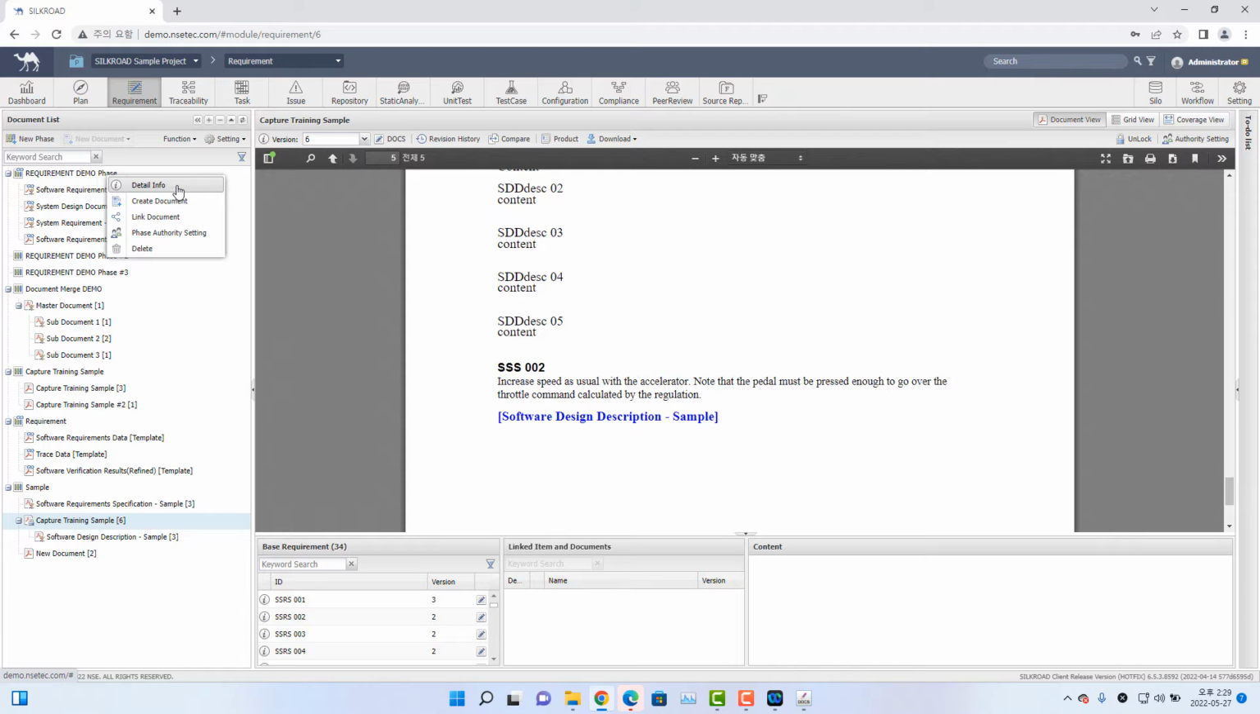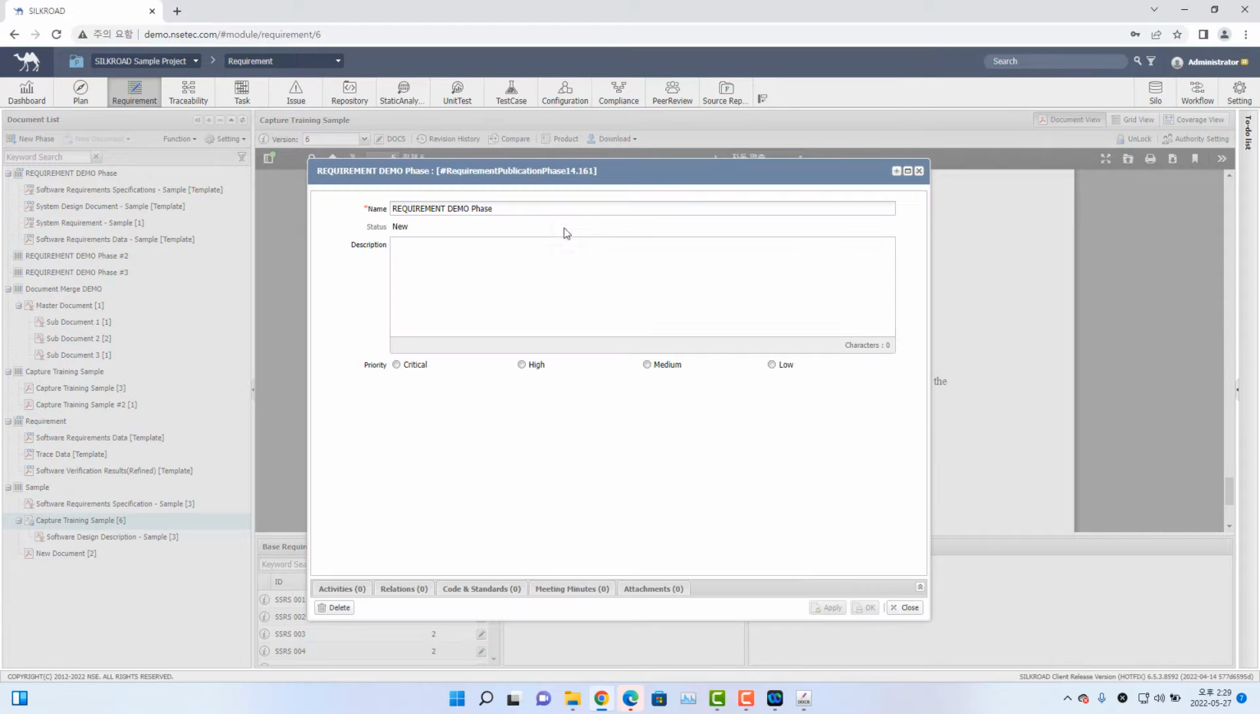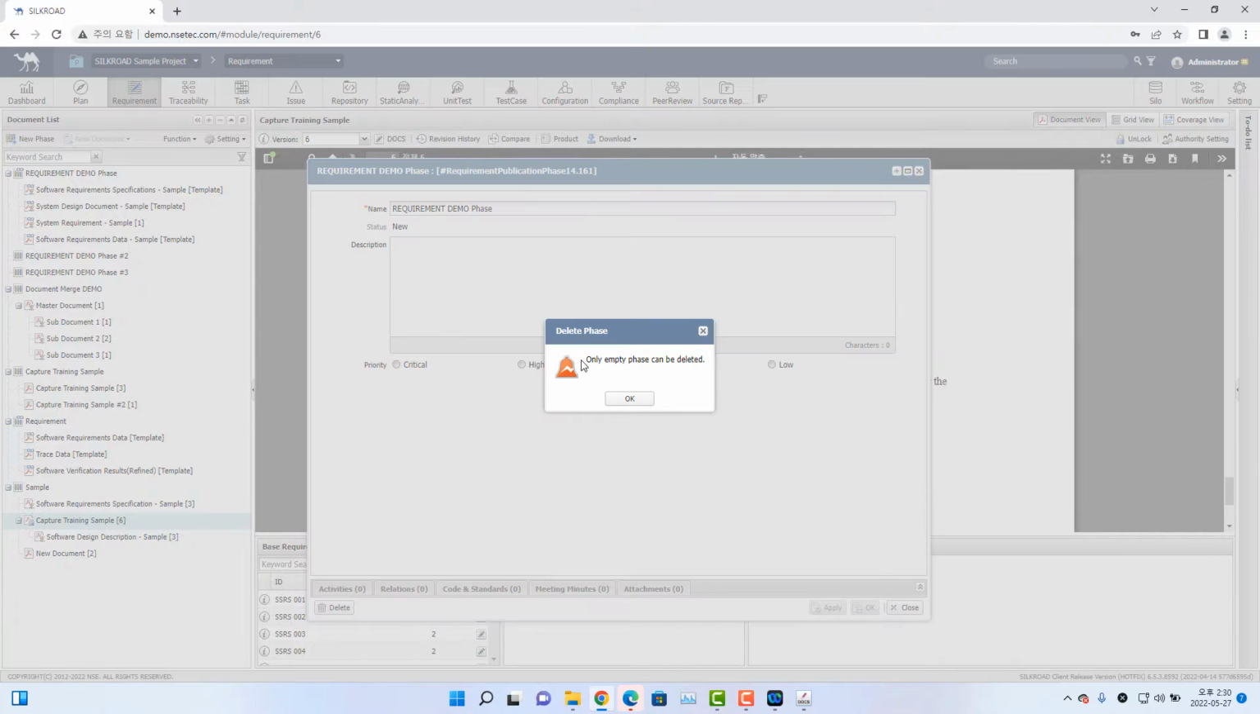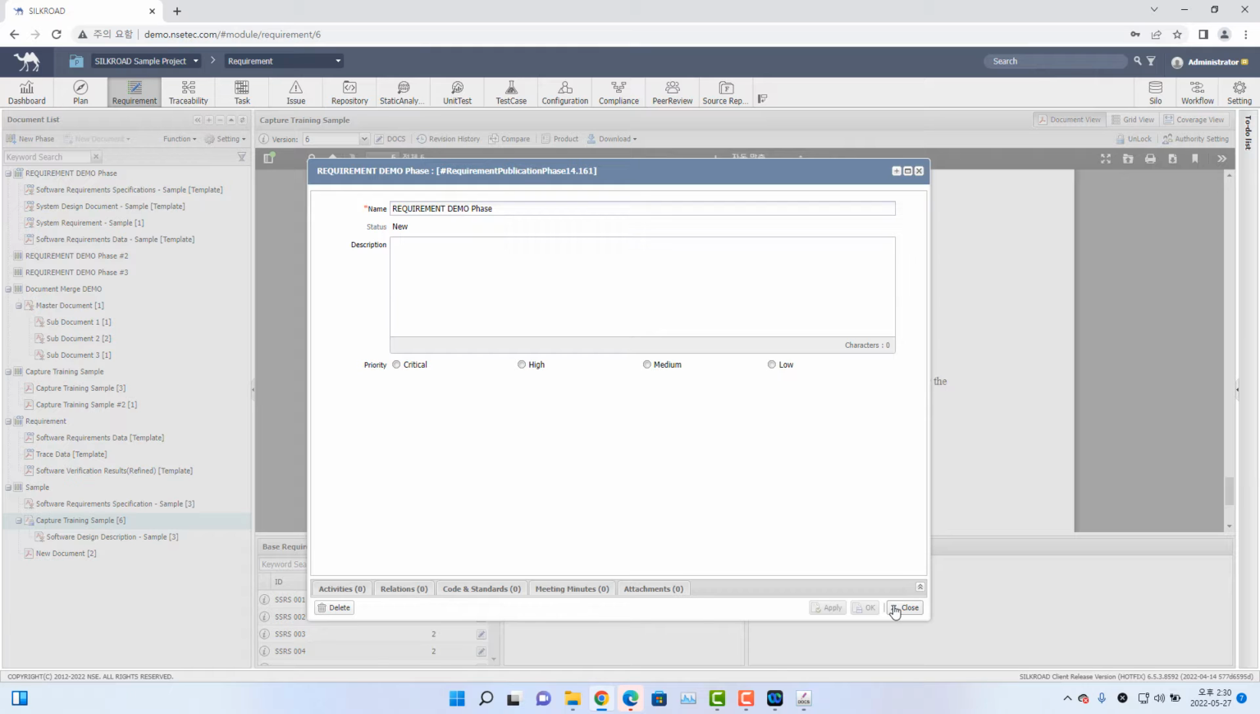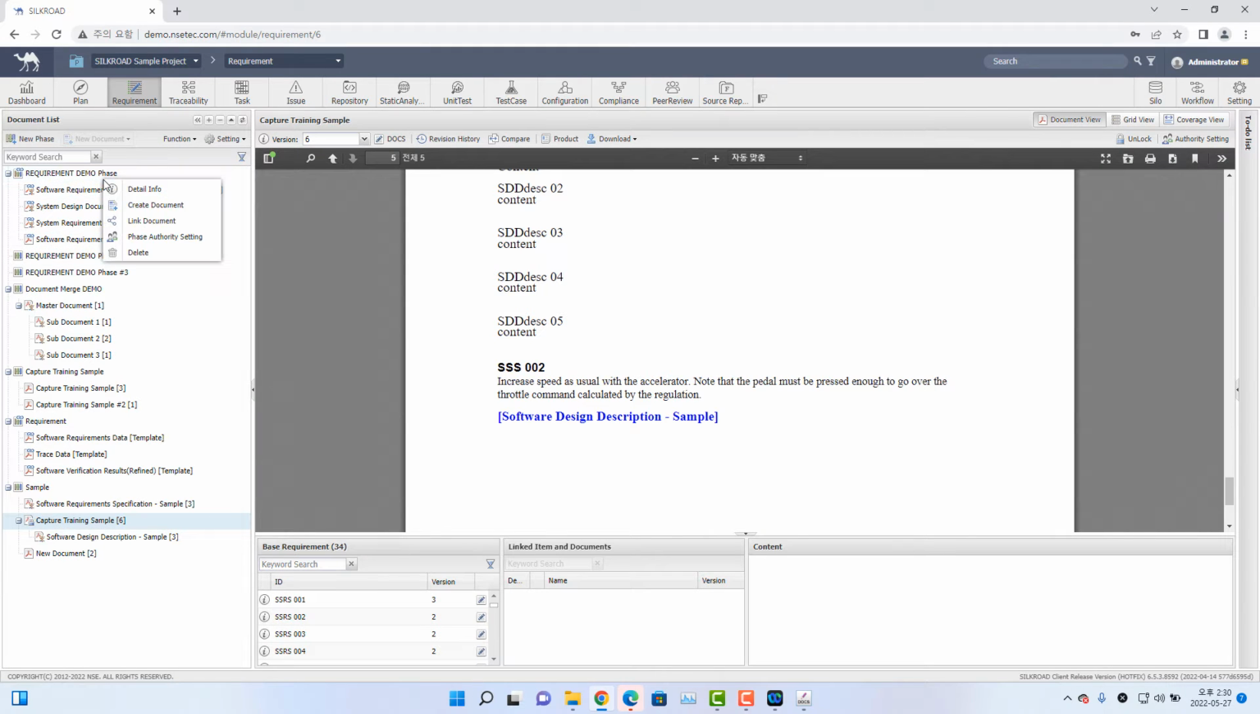Detailed info provides you with the information regarding the current phase that you just selected, and you can also delete the phase itself. But if you try it, then the system will alarm you that only empty phase can be deleted. So basically you have to erase the documents first to erase the phase. Okay, close it.